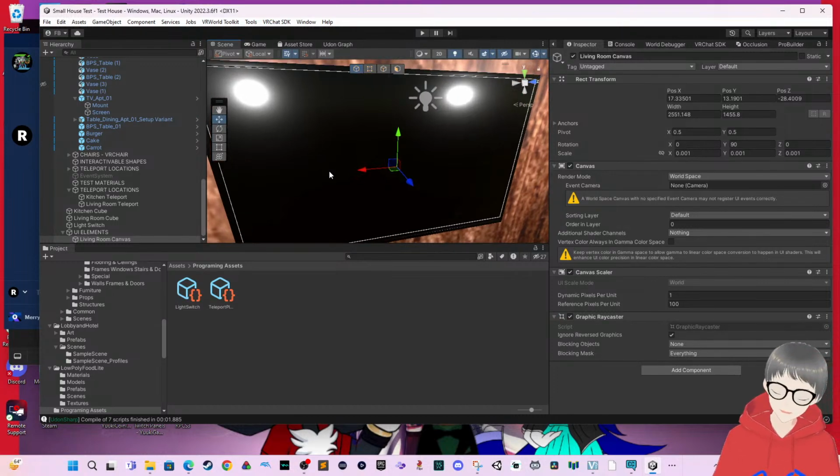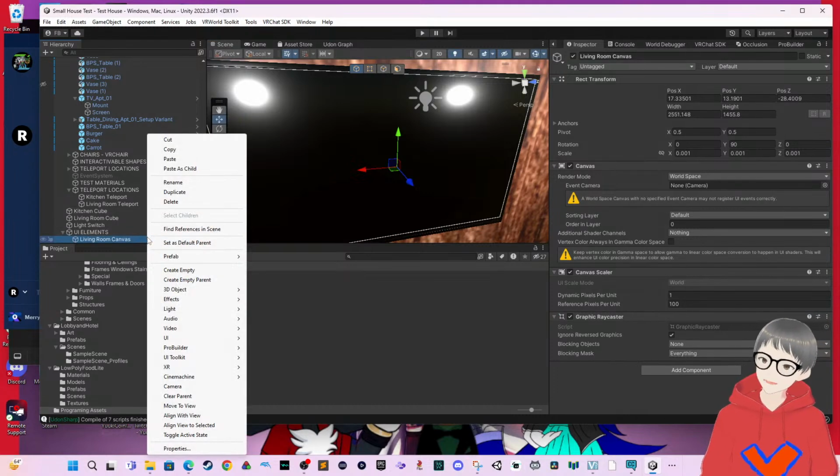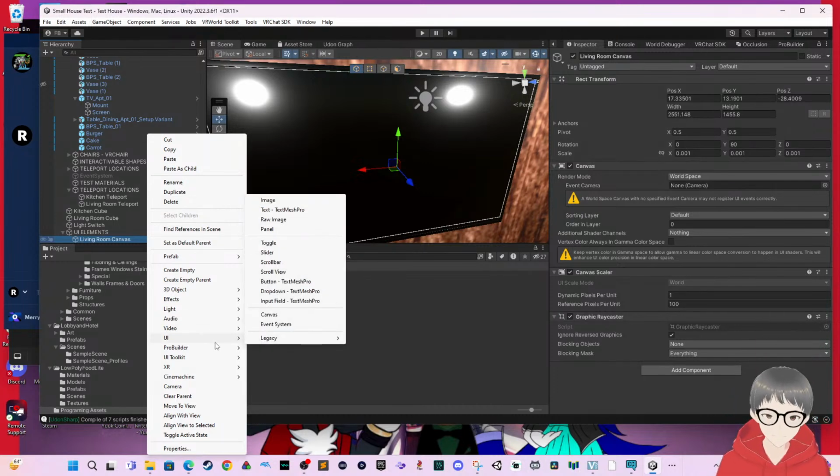Now, we're going to go ahead and learn what elements are in a canvas. If we right click on the canvas and go to UI, we have the following options. We have an image, which we can import your own image. We have a text mesh, text mesh pro, a raw image. We can even have a panel. We have a toggle, slider, scroll bar, scroll view, button, drop down, input field, canvas again, a second canvas, an event system, and legacy.